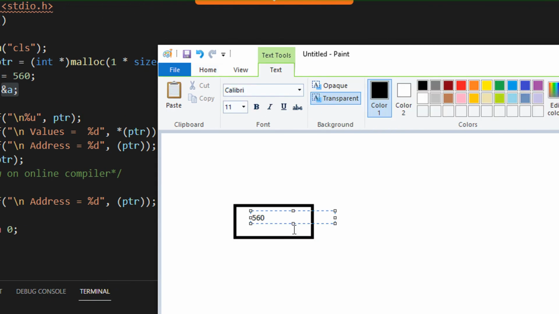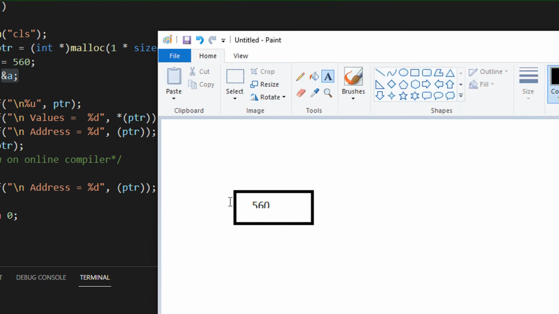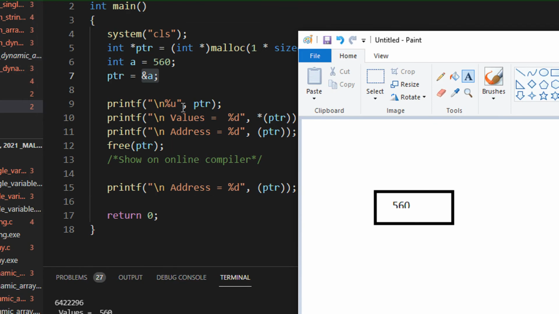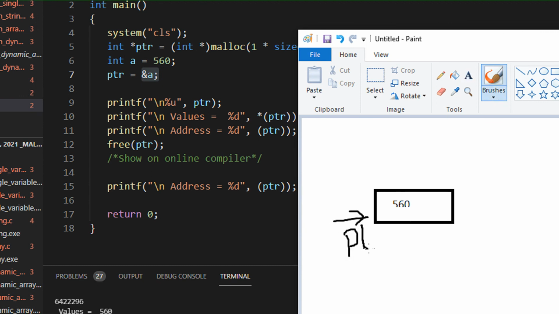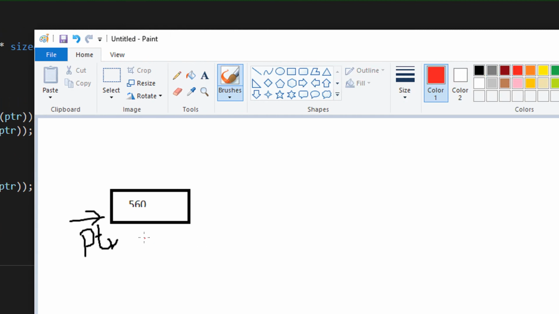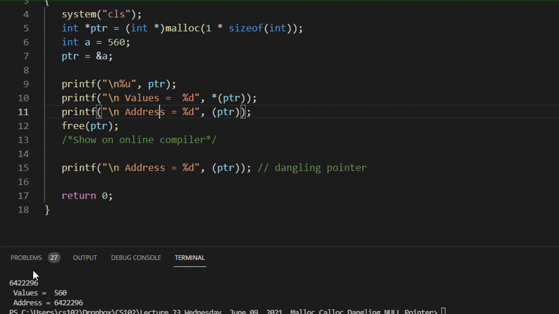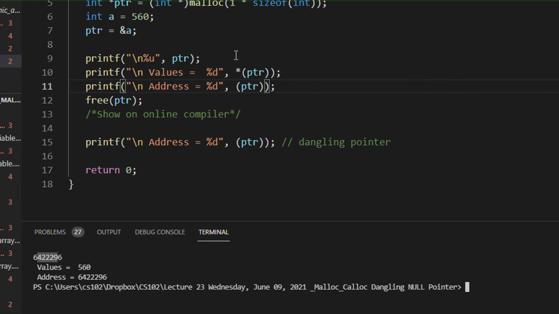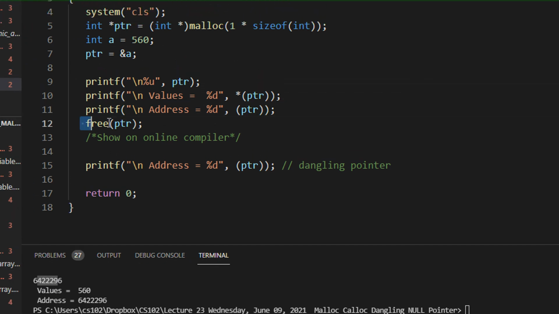so this will be something called as 560. This is 560, and I am having a ptr. This is ptr. What is ptr containing? Ptr basically has the address of a. So let's say it having address of 2000. Fine. So I am basically showing the address. The address is 296. The value is 560. So now what I'm doing, I'm doing free PTR.